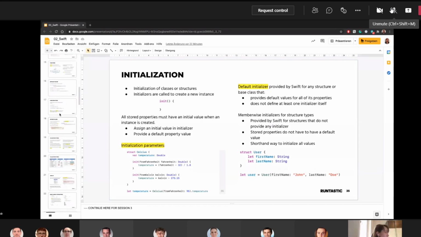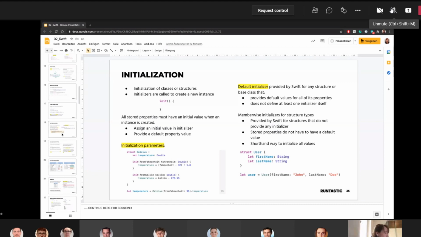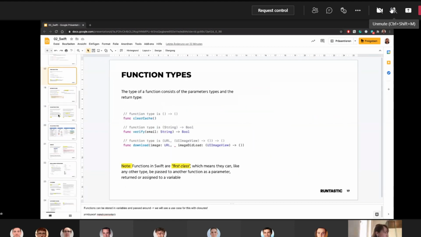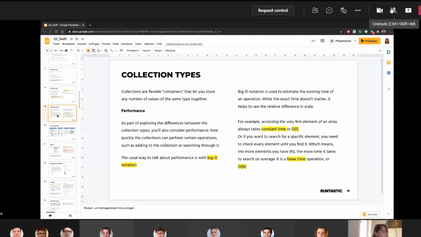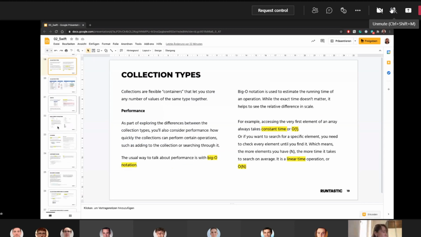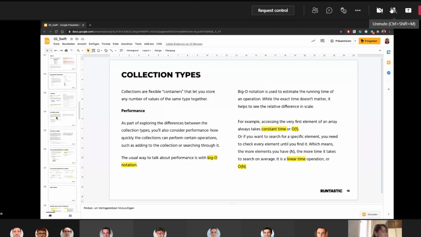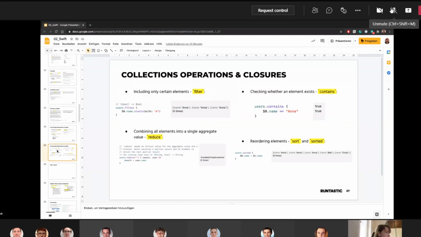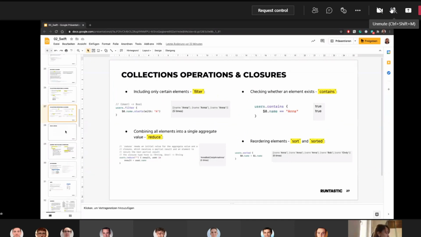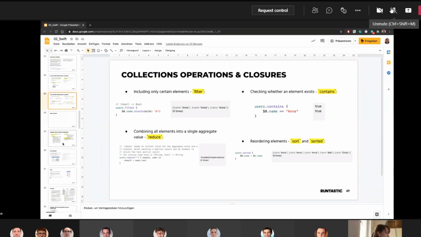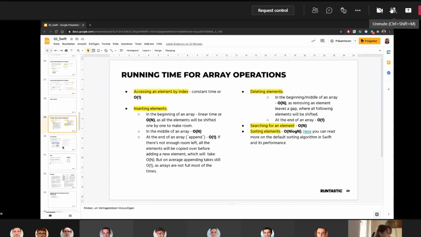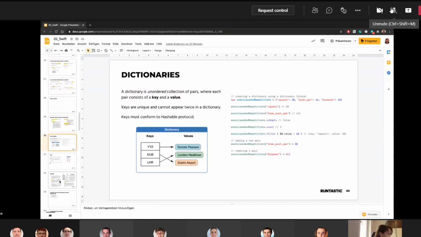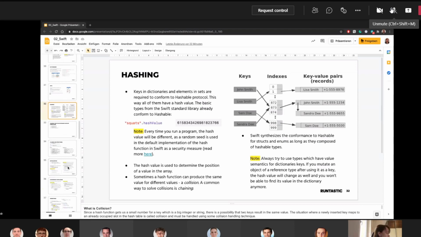So I believe you learned more about functions. Then you looked through the collection types: arrays, dictionaries, and sets. Also, you learned more about closures, running time, hashing, and that's pretty much it.